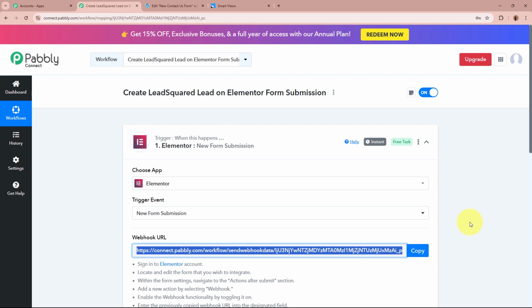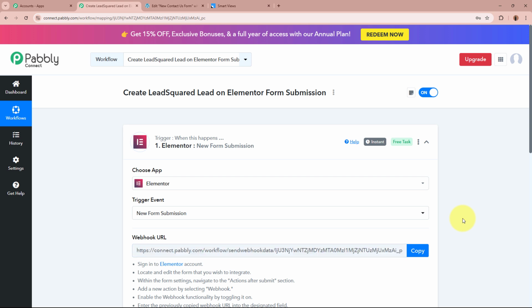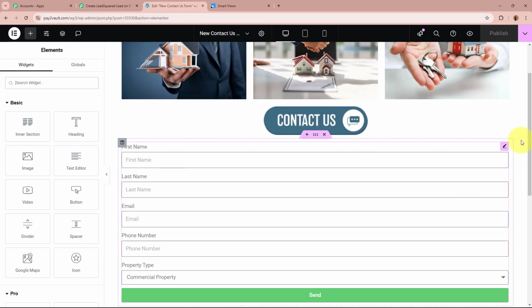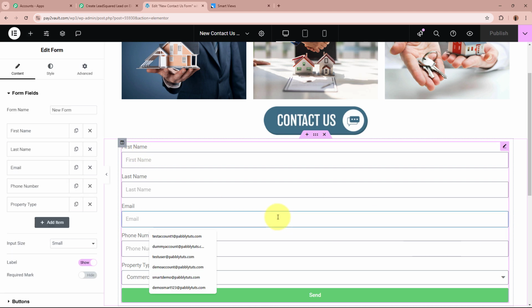After copying the URL, I'm going to connect the Elementor form that I've created to Pabbly Connect. In order to do that, open the form that you have created. This is a form that I've created in the name of new contactors form, and I want to connect this form to Pabbly Connect. In order to do that, this is the form field. I'm going to click on this form field.